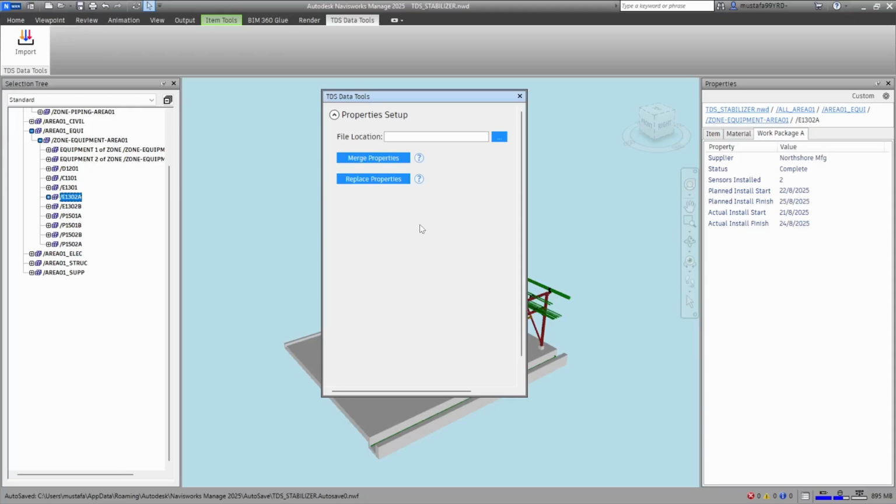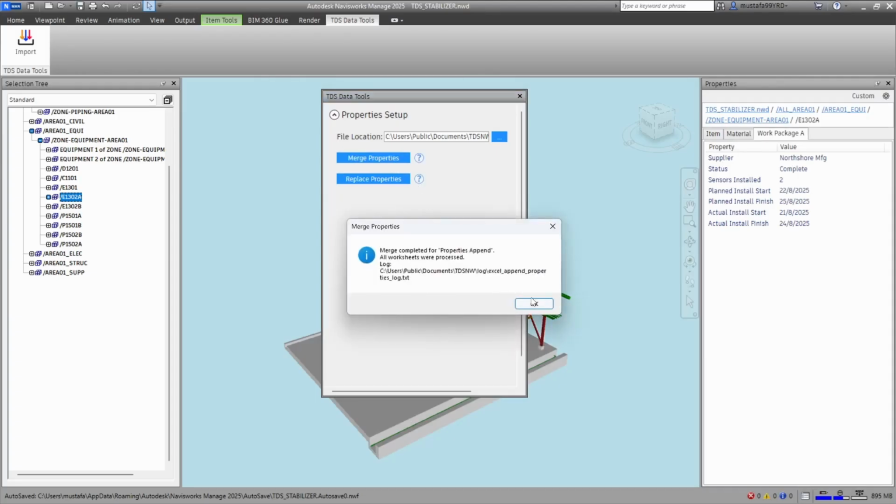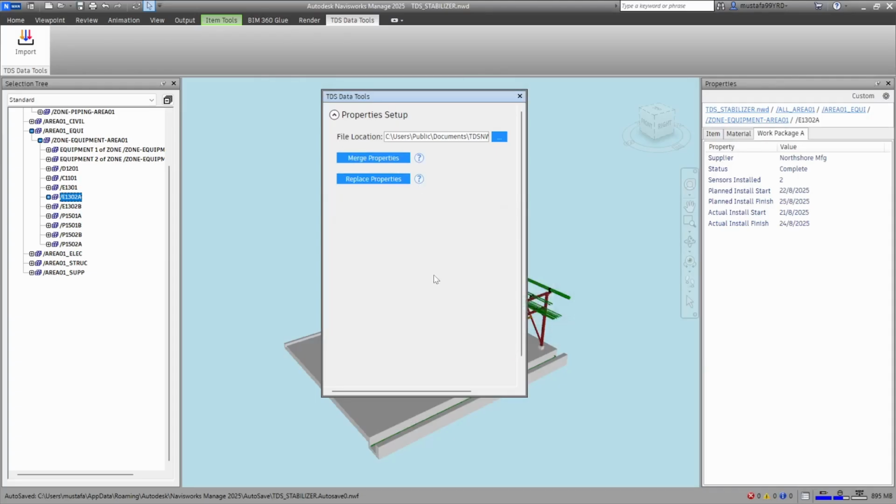Now we'll go back to Navisworks and use our plugin with the new Excel file. We select the file, and then click on Merge Properties. Remember, Merge keeps the existing user-defined properties and simply adds the new ones on top, instead of replacing them. Next, let's check Equipment D1201. We can see that Work Package C has been added as a new property tab, with the 7 properties from the Excel file. The same is true for the other 2 items, C1101 and E1301, which also have the new Work Package C added with their properties.